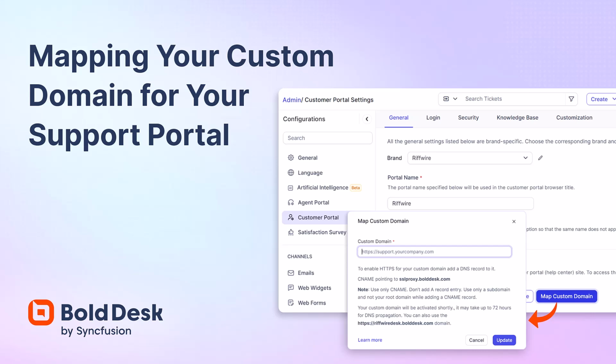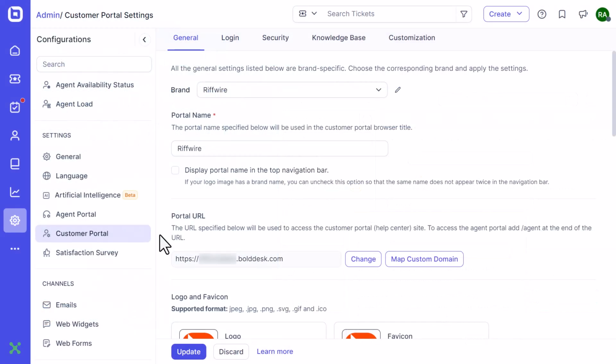Hello everyone, welcome to this video tutorial, where I will show you how to map your custom domain on BoldDesk. When you sign up, you will get a support portal with the domain example.bolddesk.com. However, for white labeling you may need to change the support URL to support.ucompany.com to make it look like it is part of your company website. Let's look at how to achieve this by using a custom domain feature.